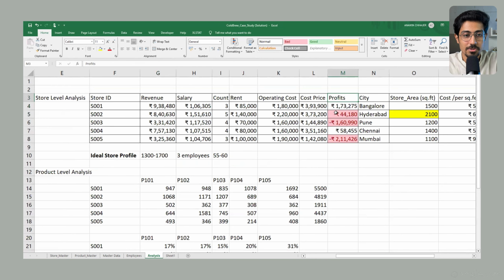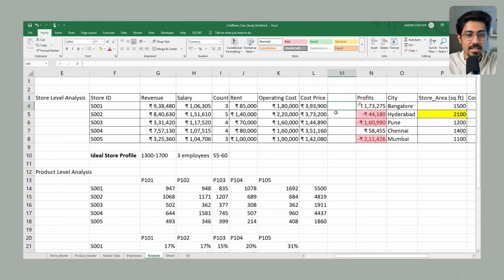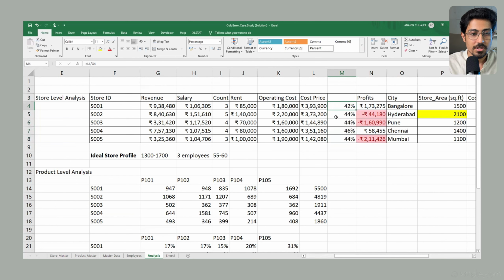And here, if I want to do another thing, that is, if I want to see what their COGS as a percentage of total revenue is, this is what I want to figure out. Let's convert it into percentages. And 42%, 44%, 44%, 46%, 44%. Not much difference, kind of similar benchmarks that we have.